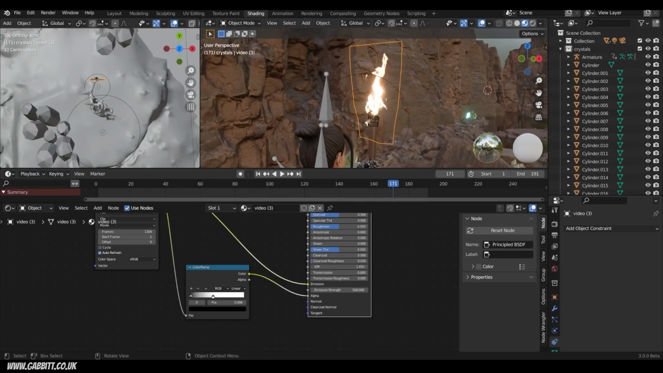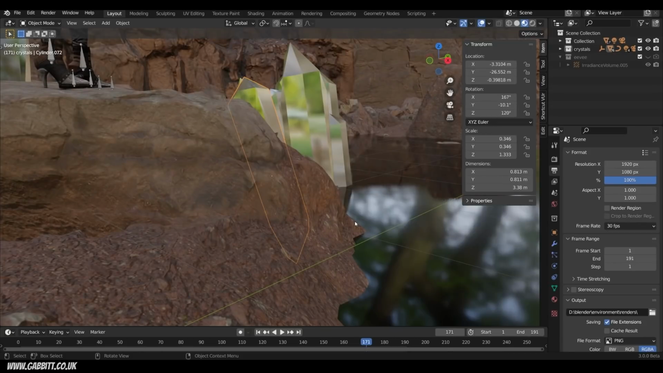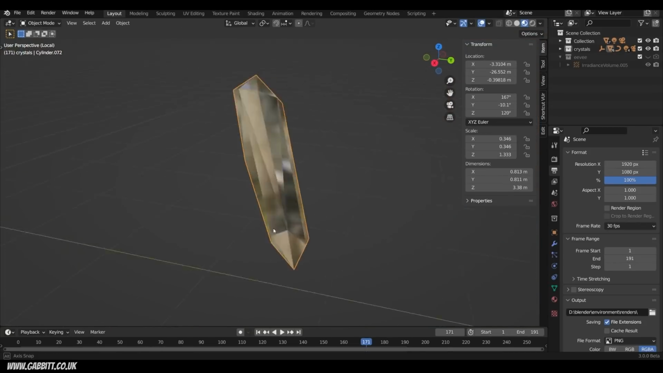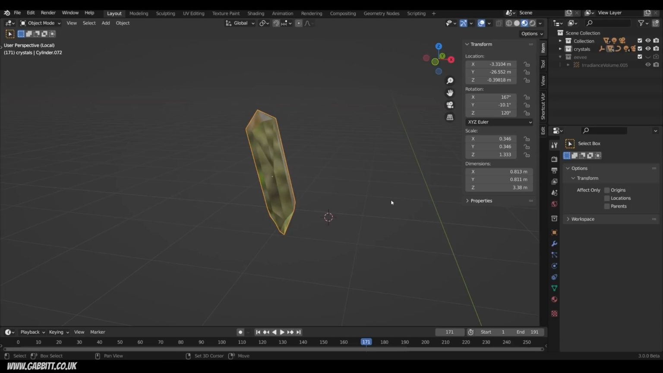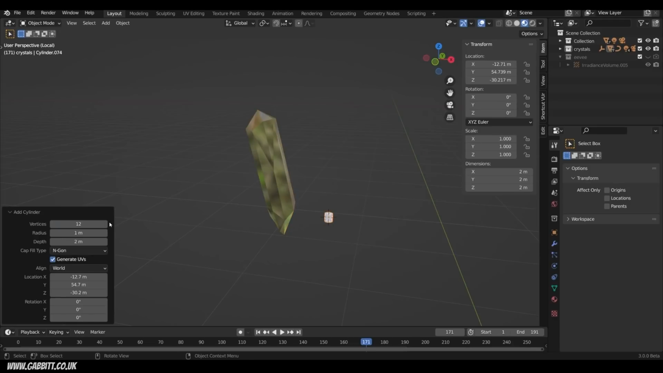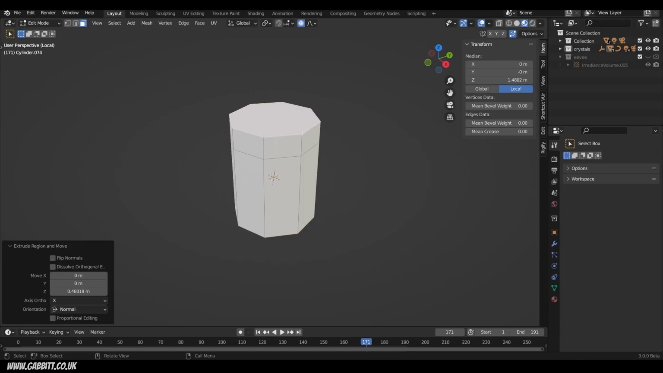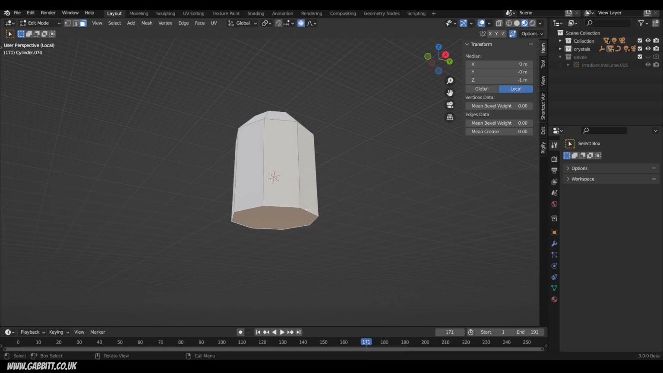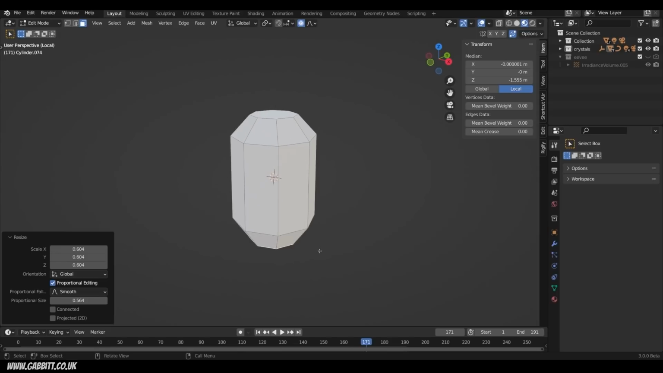So lastly then is the crystals. I'll go back to layout mode for this and isolate one of the crystals with / on my numpad. It's very easy to make these. I'll move my 3D cursor so it's close, Shift A to add, mesh, and then cylinder. Make it something like 12 sides. Actually, maybe I went for 8. That looks about right. Into edit mode with Tab, select that top face, E to extrude and S to scale. Bottom face the same, E to extrude, S to scale. And it's a very basic crystal there.